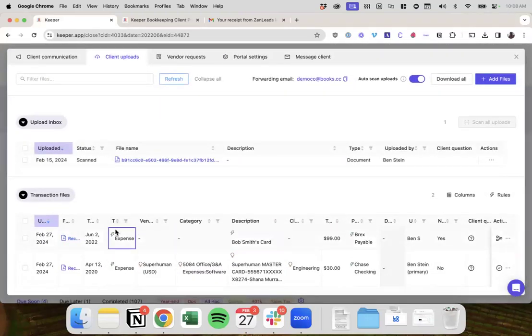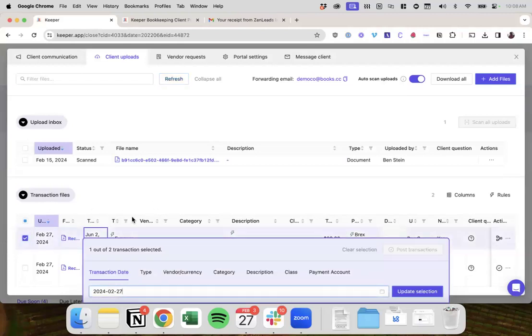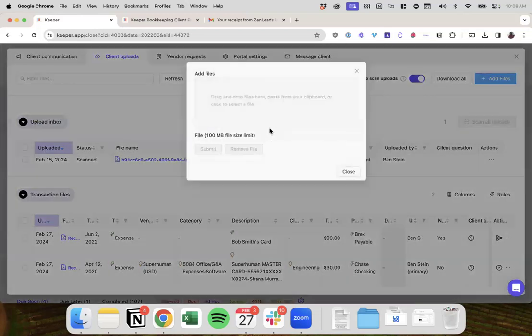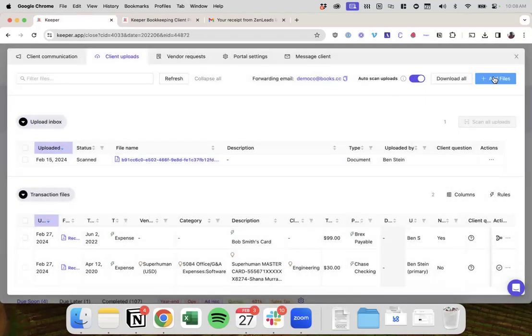Okay, so we can see actually that Gmail transaction did finish scanning and it showed up right here. All right, so that's how you can upload receipts to your client uploads inbox. Your clients can upload files in the portal, they can forward you emails, or they can text you things. One last option here as well is if you have the receipt for some reason, you can add it here by clicking Add Files.